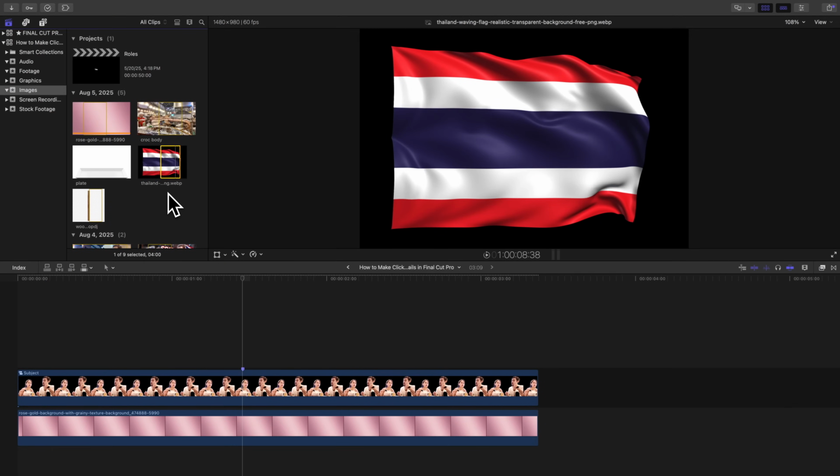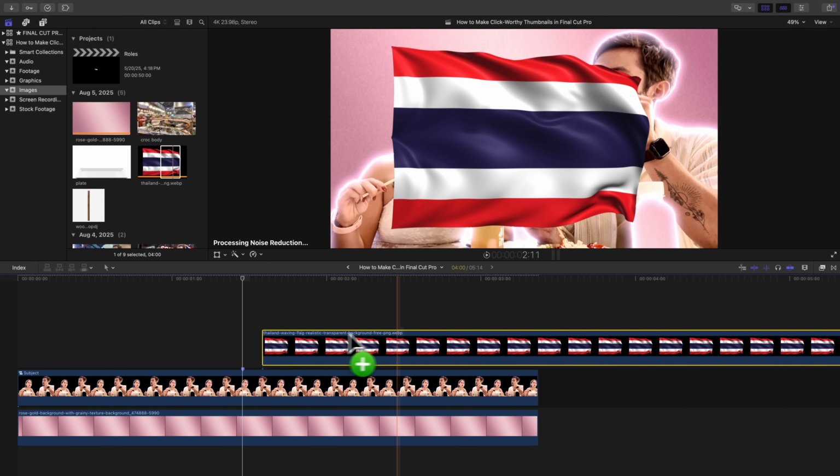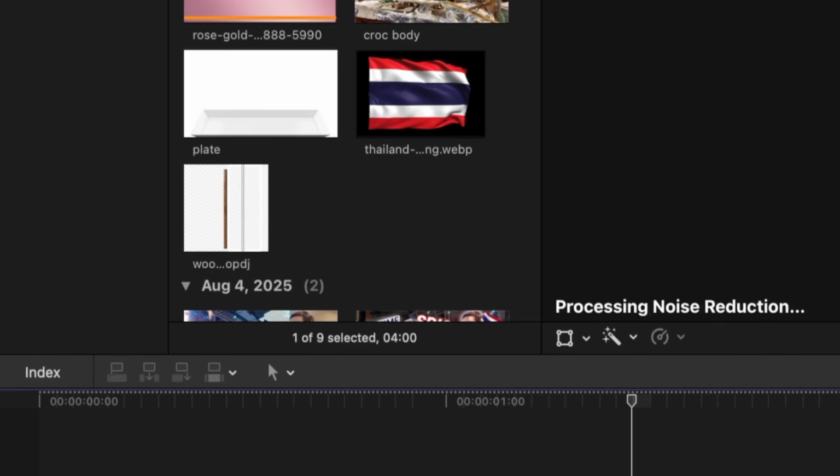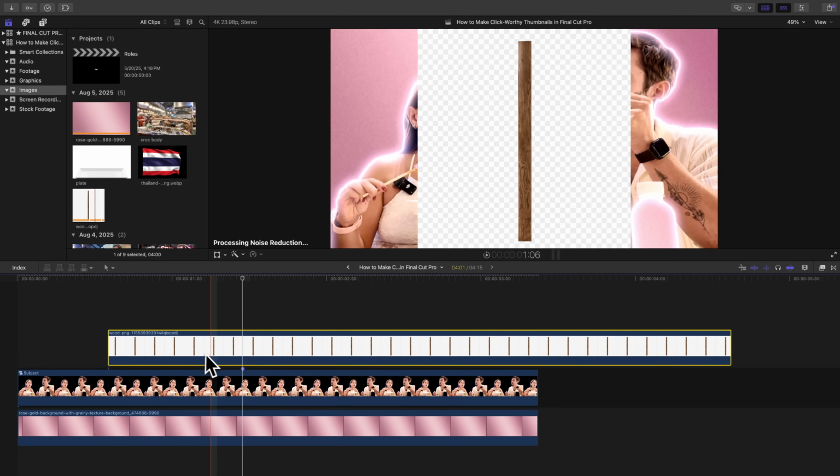I wanted to add a Thai flag into my hand because the vlog is about our trip to Bangkok. So if you need to find images of objects for your thumbnail, look for the PNG versions of that image online. Those are basically just images with pre-cut out backgrounds, essentially. Our flag here is already cut out, but the stick that I found for the flagpole was not. So you have two options in situations like this.